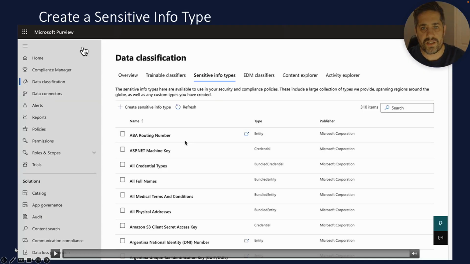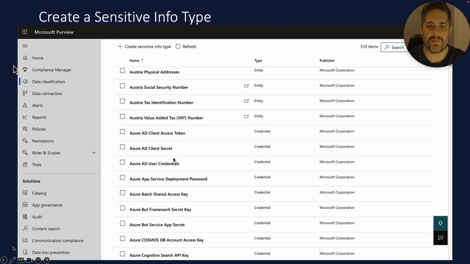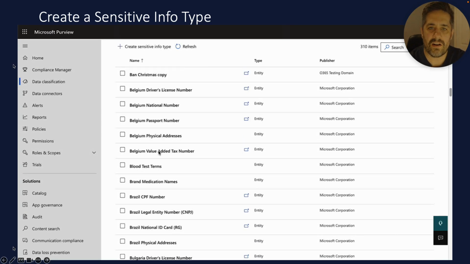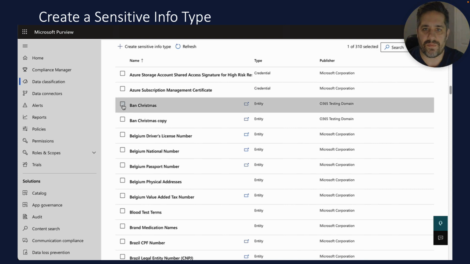So the Grinch needs to create a sensitive info type. So how does he do that? He goes to purview.microsoft.com, and on the left-hand side goes to data classification.